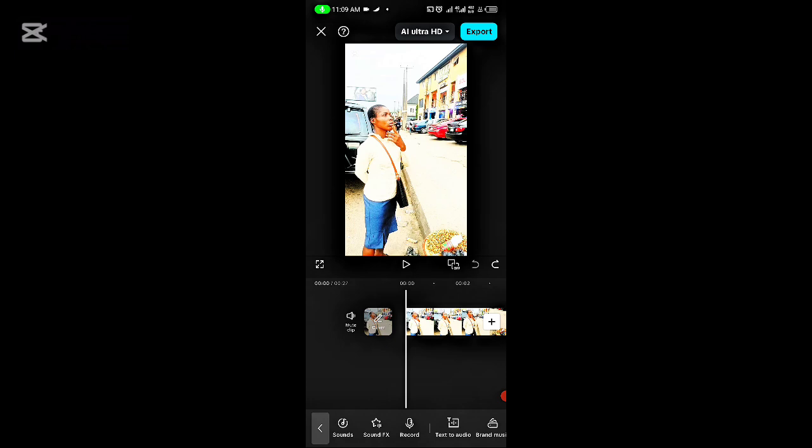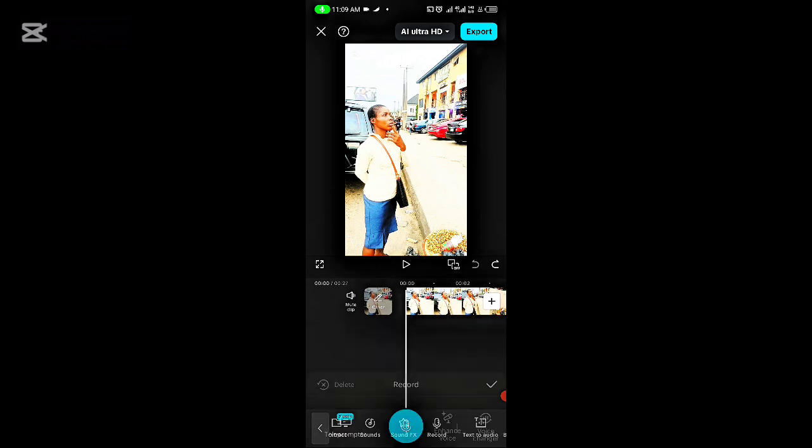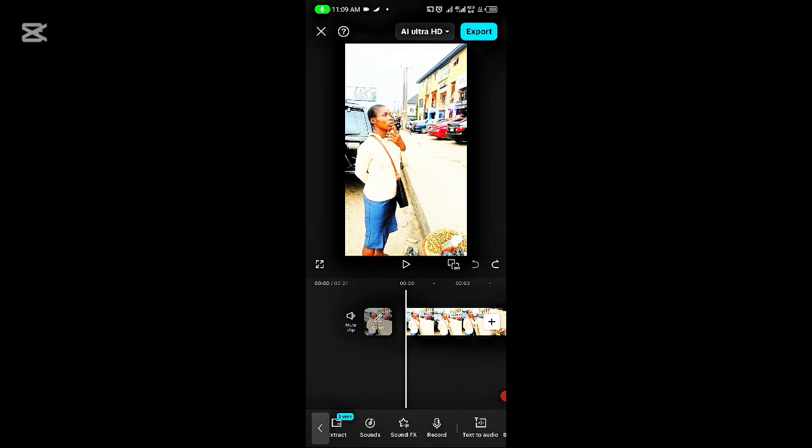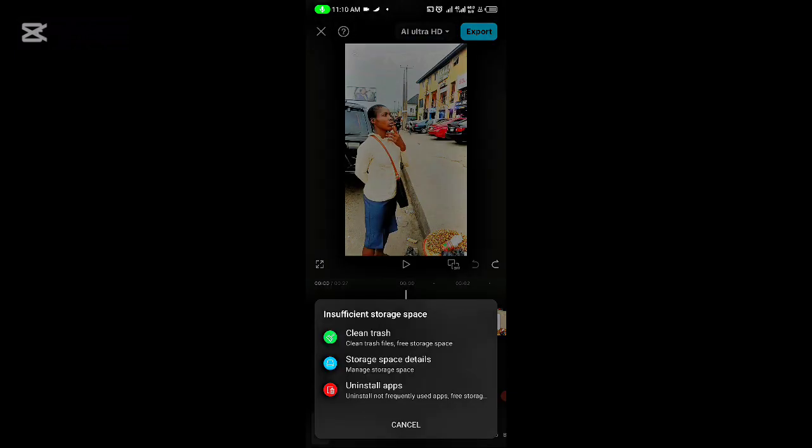It will start talking for you. Okay, so there's no stress of you trying to record. But if you want to record, you can just click on this place record, tap on it, and it will start recording what you want. If you don't want to record, you can use text to audio. Paste your prompt from ChatGPT, and it will automatically start talking exactly what you want the video to be like.